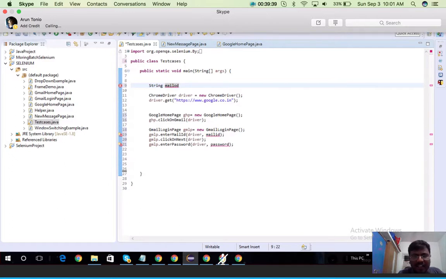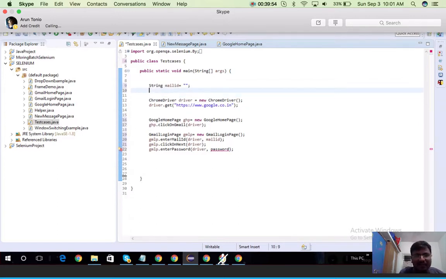Okay, string mail ID. I am declaring two variables, static ones, mail ID and password. Tomorrow, in the sense of the next class, we will go through reading data from XML. At that time, we'll replace this with data reading from there. Okay, password. Now, username and password will be entered here.